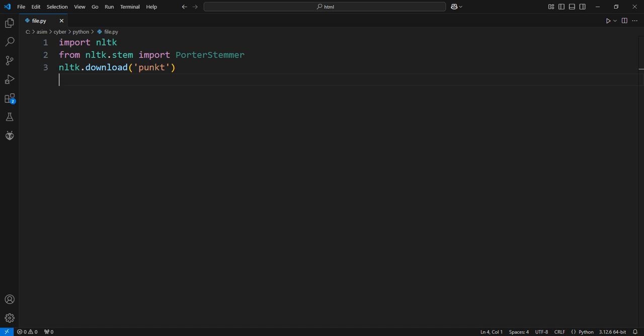Creating an instance of the PorterStemmer class. The PorterStemmer class is a built-in class in NLTK that implements the Porter stemming algorithm. The class provides the stem method, which reduces a word to its stem form. Create a stemmer object from the PorterStemmer class.